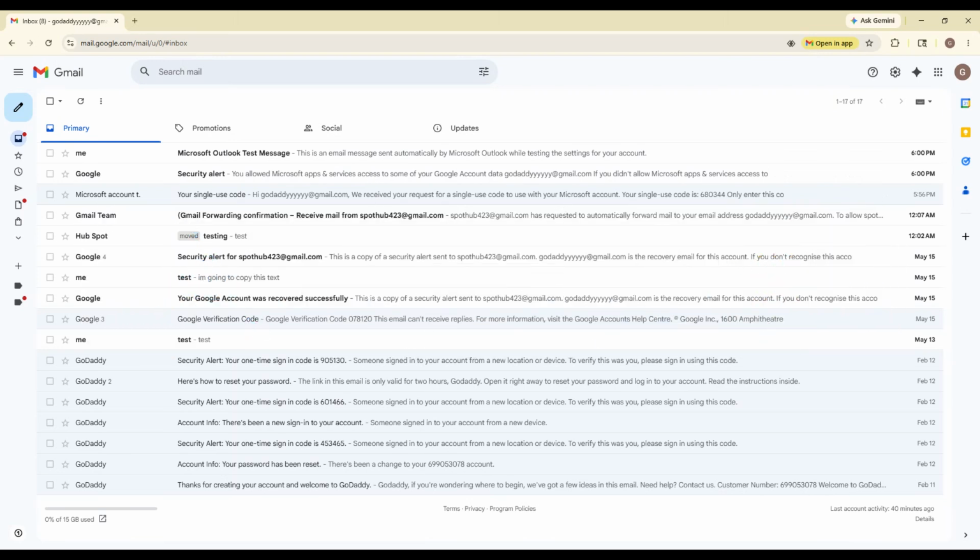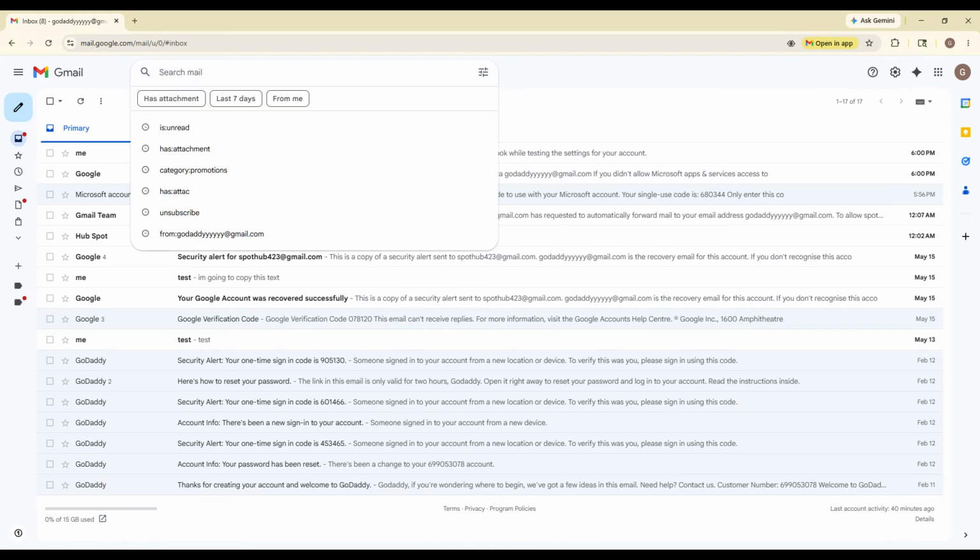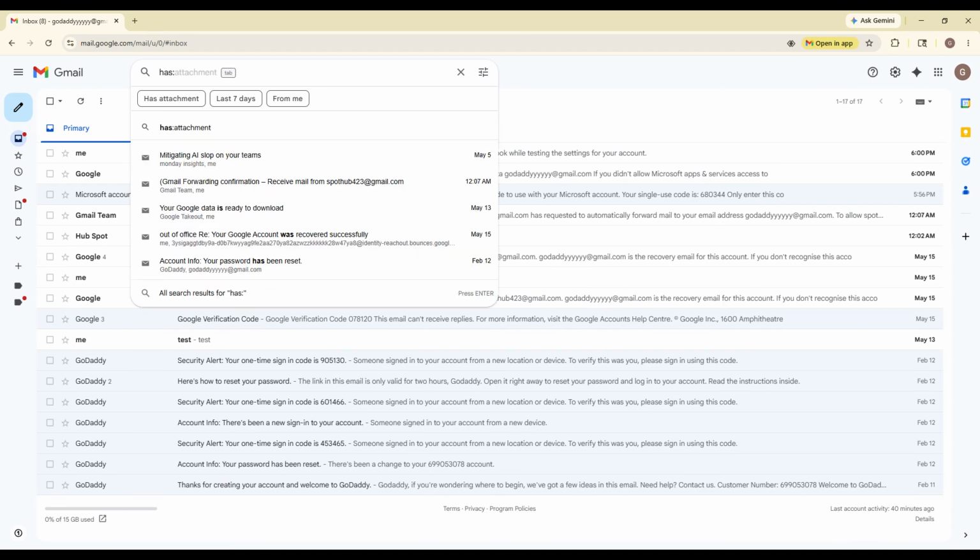Let's jump right in. First, let's start with Gmail. Open your browser and go to mail.google.com. Sign in to the Gmail account where you think the photo was originally received. Once you're inside Gmail, go to the search bar at the top. This is one of the fastest ways to locate old photo attachments without scrolling through hundreds or even thousands of emails. If you're looking for image files, try searching with a phrase like has:attachment filename:jpg.